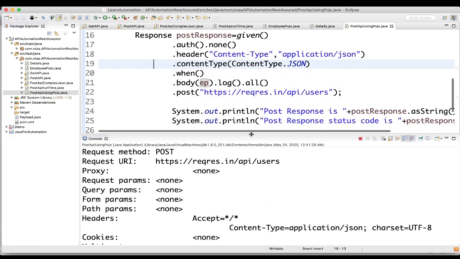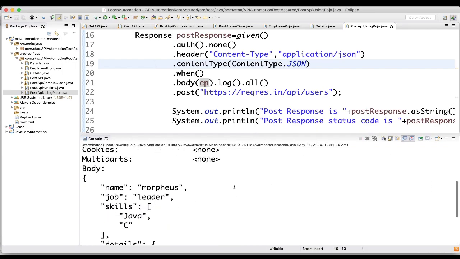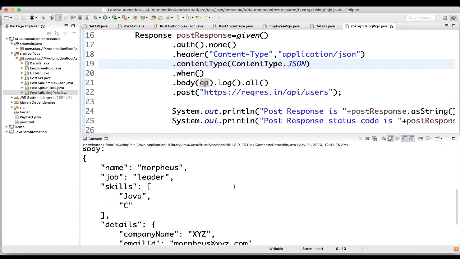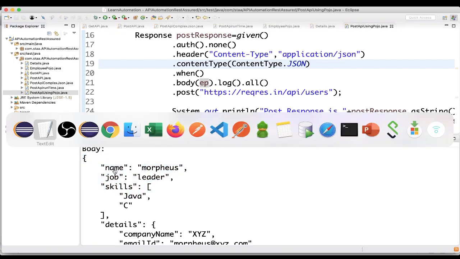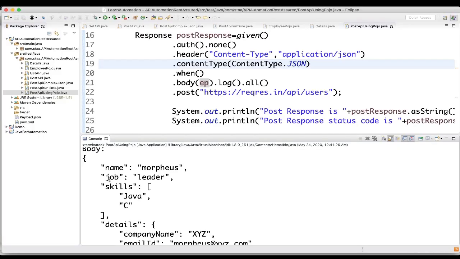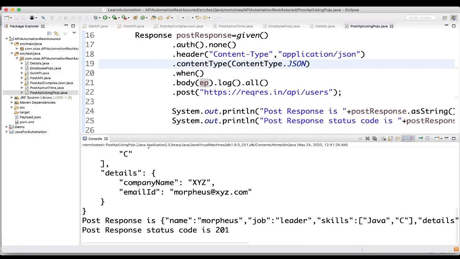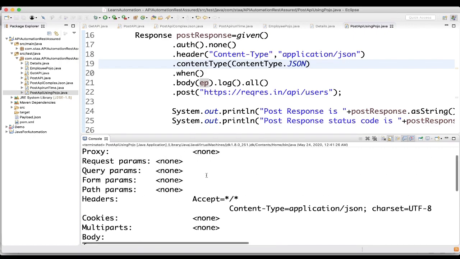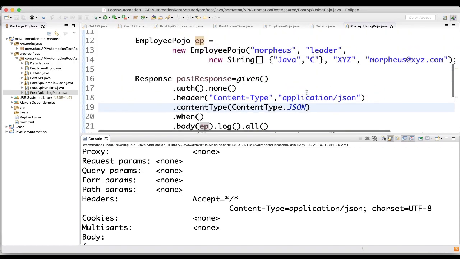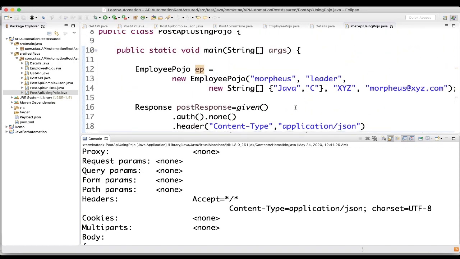See, this is the body we were expecting for, right? Name, job, skills, details, company name, email ID, all these are in proper format. So this is the most useful way to create post request body.